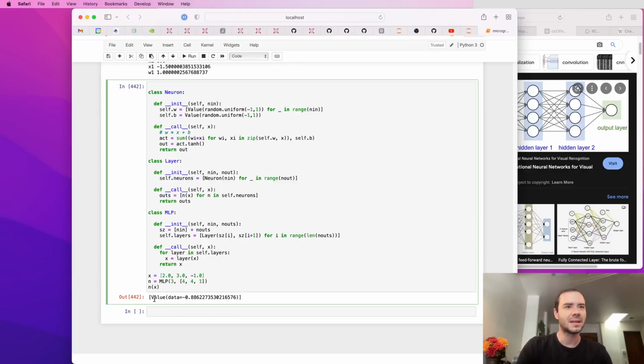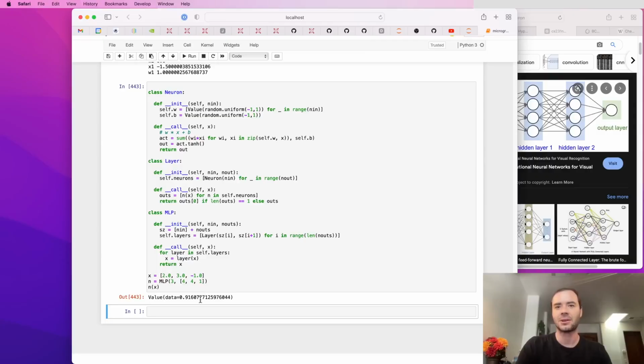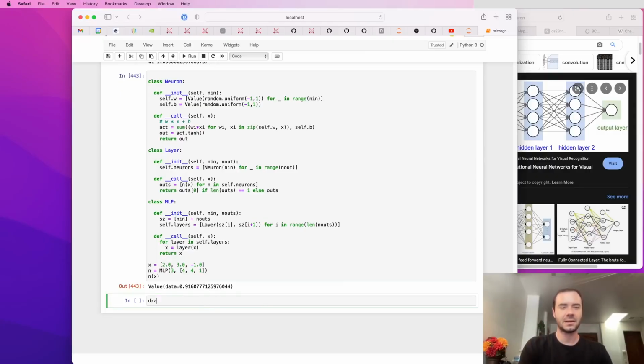To make this a little bit nicer, you see how we had just a single element, but it's wrapped in a list, because layer always returns lists. So for convenience, return outs at 0 if len outs is exactly a single element, else return the full list. And this will allow us to just get a single value out at the last layer that only has a single neuron. And finally, we should be able to draw dot of n of x.